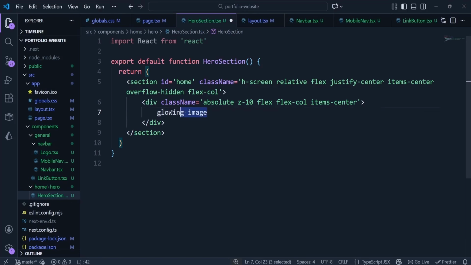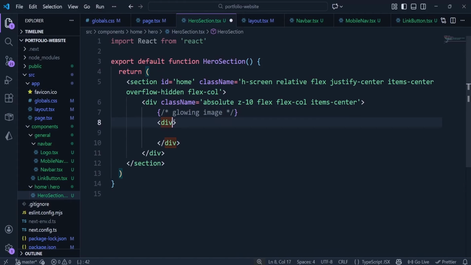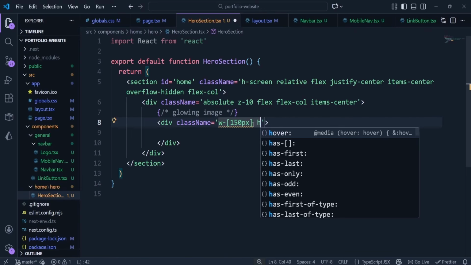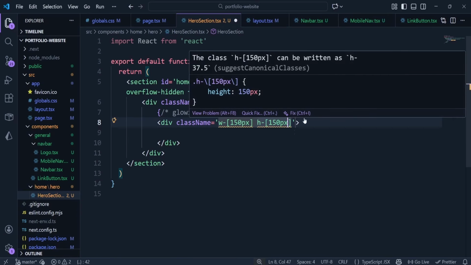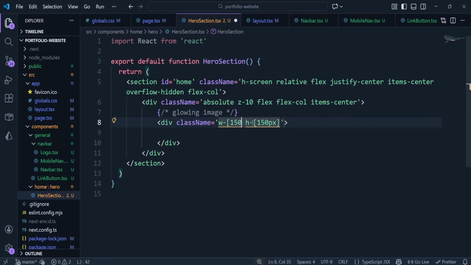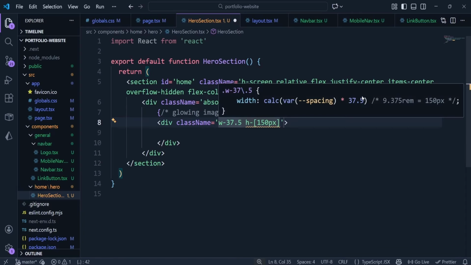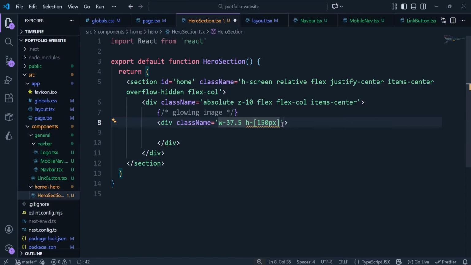That's the first thing we're going to create. So now you create a div. I'll give this div a Tailwind class of width of 150 pixels, height of 150 pixels, and we're getting an error. Okay, we can just use the Tailwind method, which is going to be height of 37.5, which when we hover on it, is still going to be a height of 150 pixels. Height 37.5 and width 37.5. And then we're going to give it a position of relative.